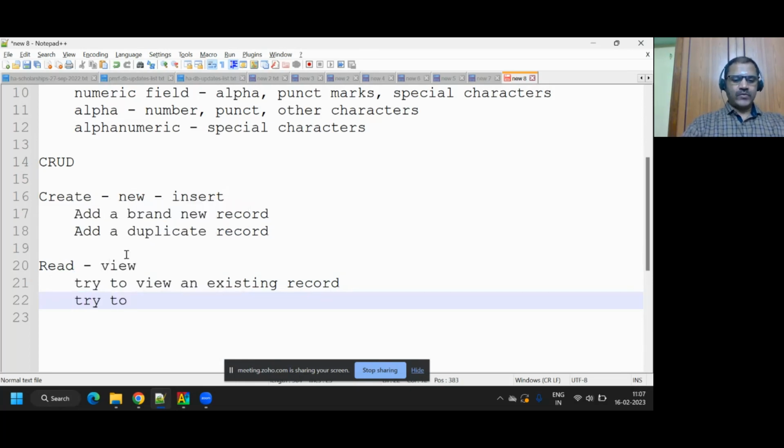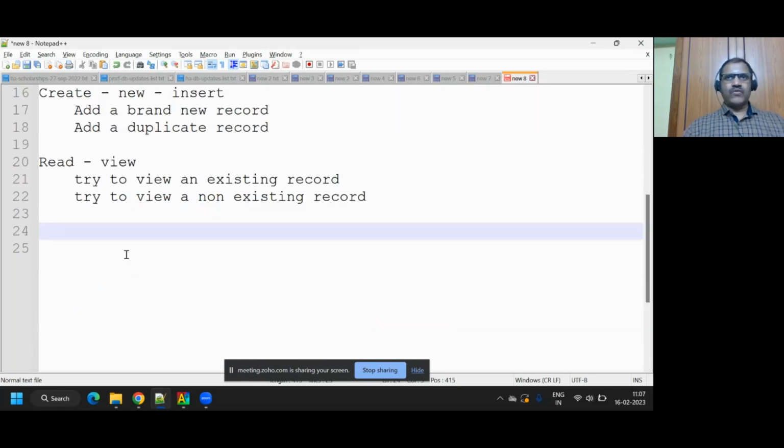Second thing, to view a non-existing record. Suppose roll number 4100 is existing, you know that, enter that, see whether it displays the right name. Suppose you know 4120 doesn't exist, enter 4120, system should say this roll number does not exist. So for read also, standard two tests.